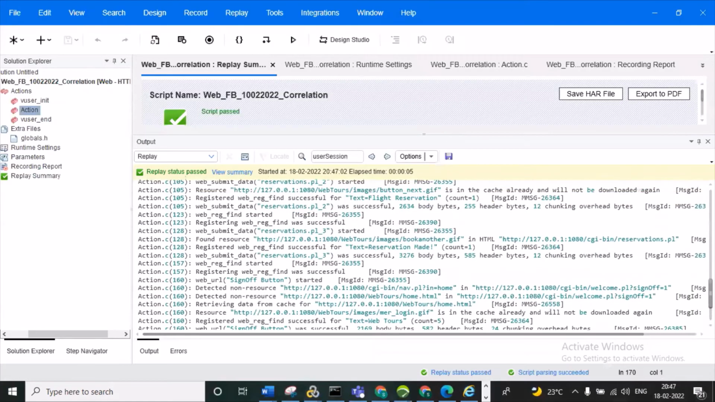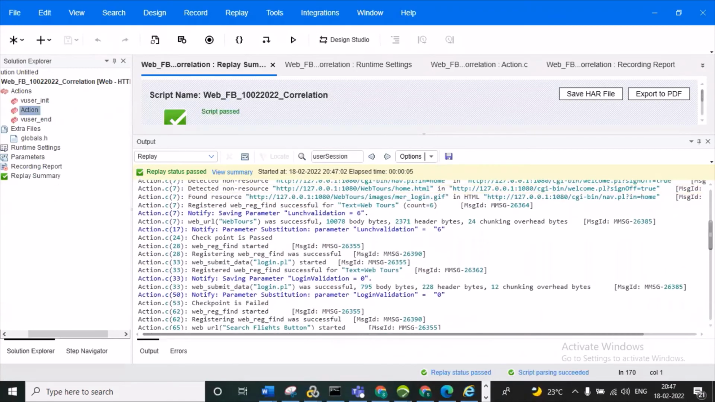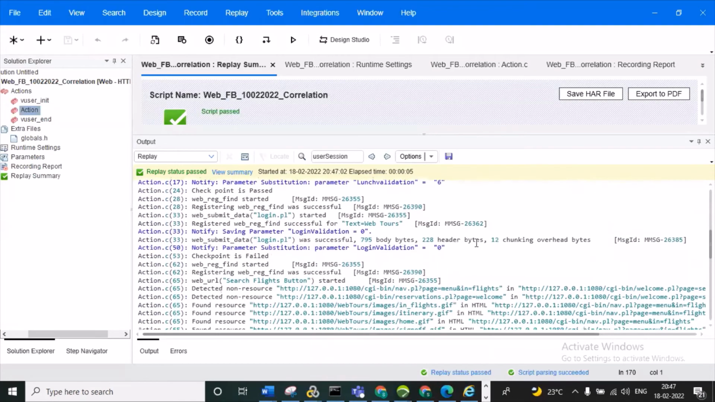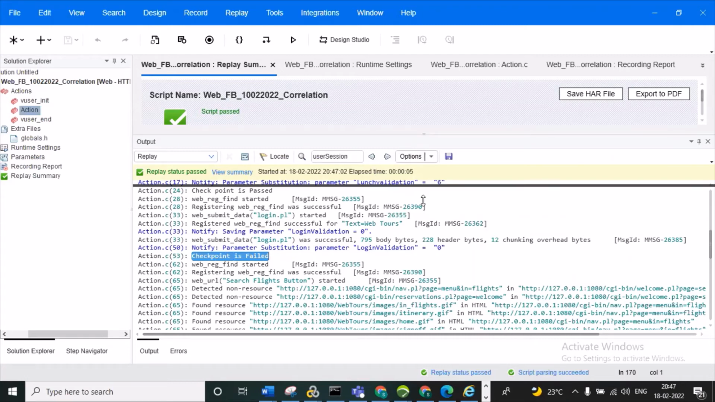Now we can observe that will be the login page, right? So you can observe login validation is 0, checkpoint is failed. Everyone observe? So this is the text verification point. Next we have one more function, that will be the image verification point.